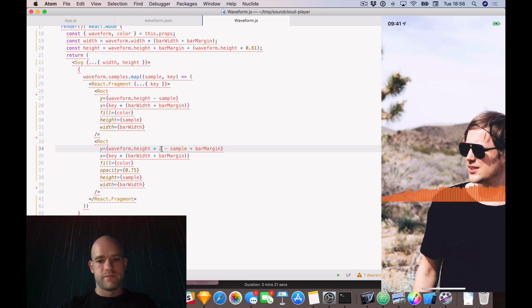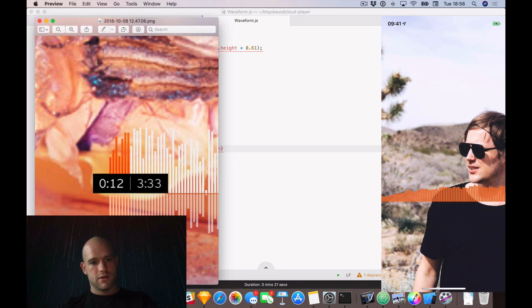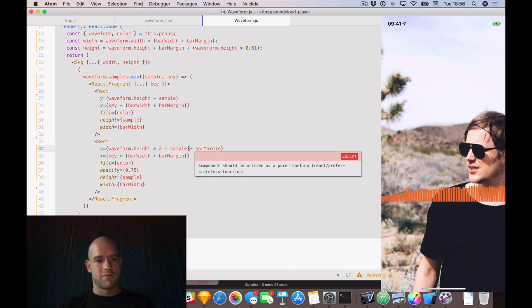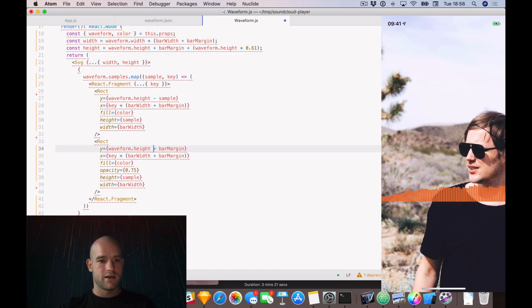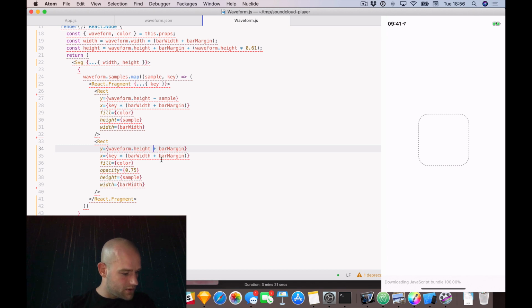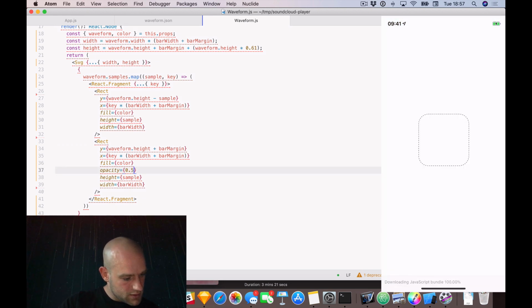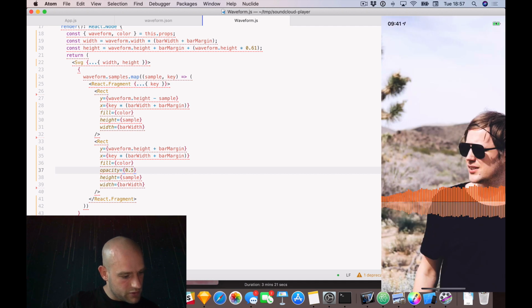Oh, sorry, because if I go back to the screenshot here, the bottom bar is reversed. So actually the starting position is always the same, which is the height of the waveform plus the 1 pixel bar margin. So that's our Y. X should be the same. Yes, perfect. And opacity, we can make maybe 0.5. Okay, so that looks pretty good.